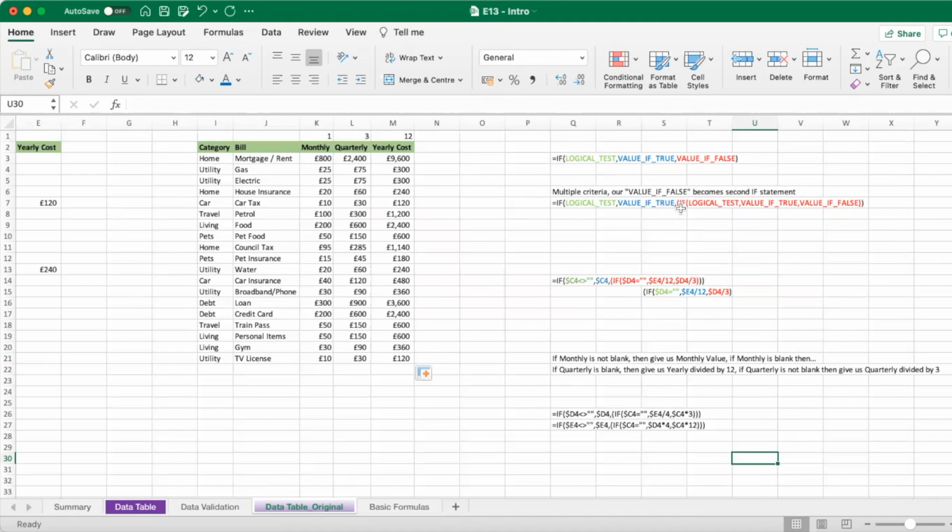So what I've done here is taken an example of one of the formulas we've just done in the table, and you can see that our logical test is in green. So if C4 doesn't equal blank, so if there's something in there, then give us that value. And our secondary if statement follows exactly the same criteria by giving us a logical test, a value if true, and a value if false.